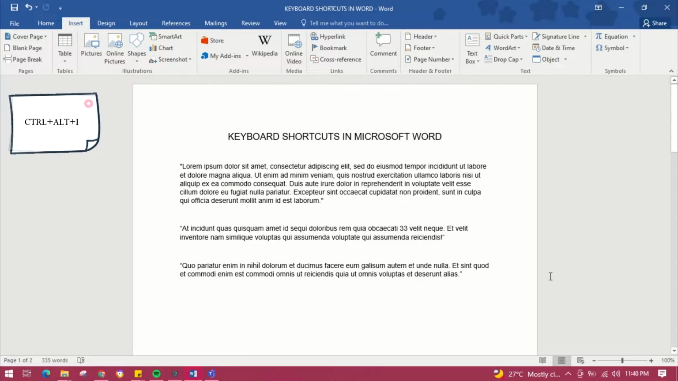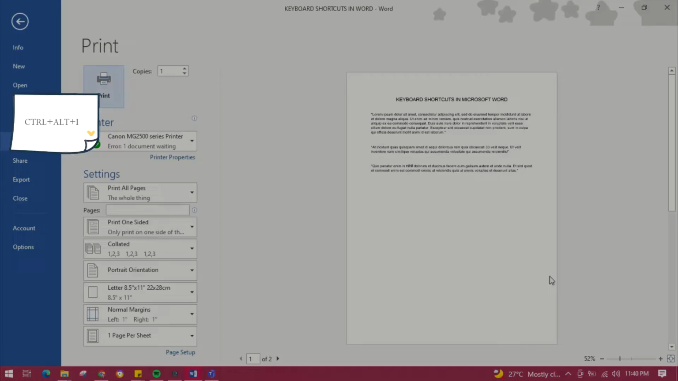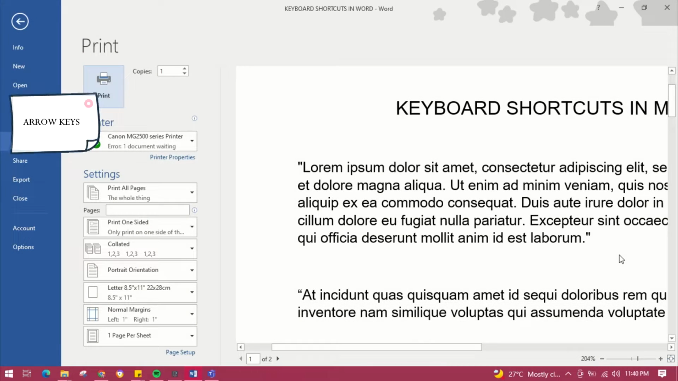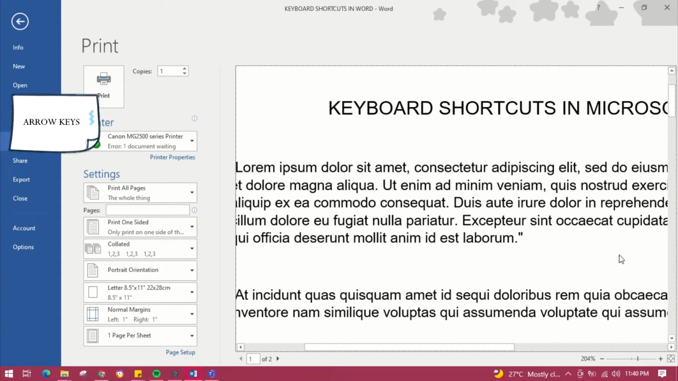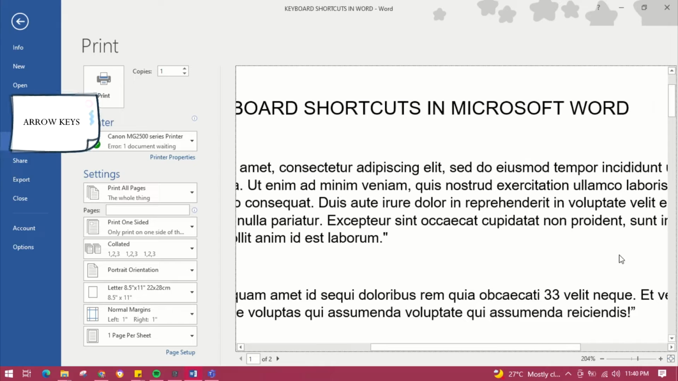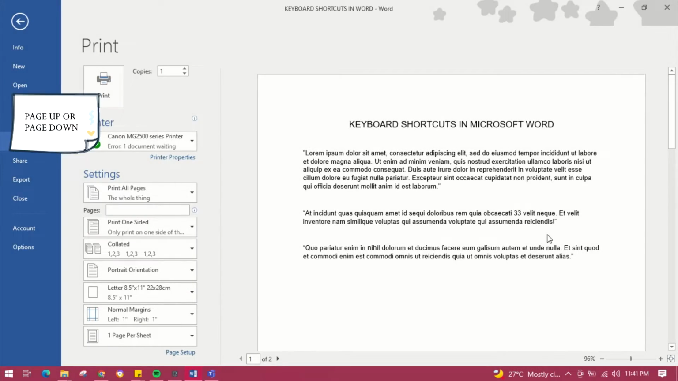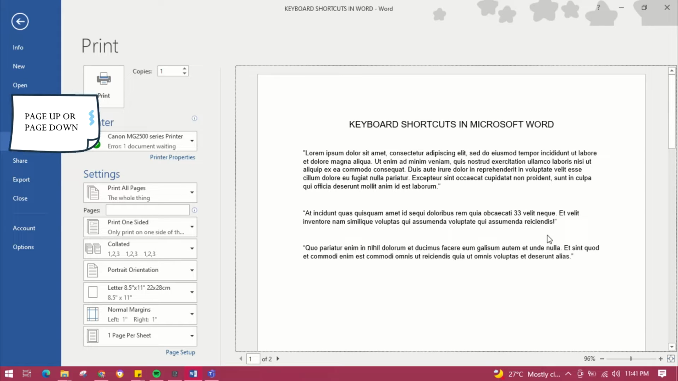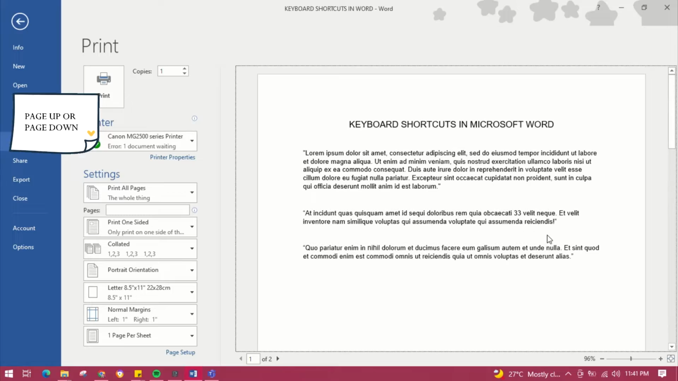Press Ctrl Alt I to switch to print preview. Press arrow keys to move around the preview page when zoomed in. Press Page Up or Page Down to move by one preview page when zoomed out.